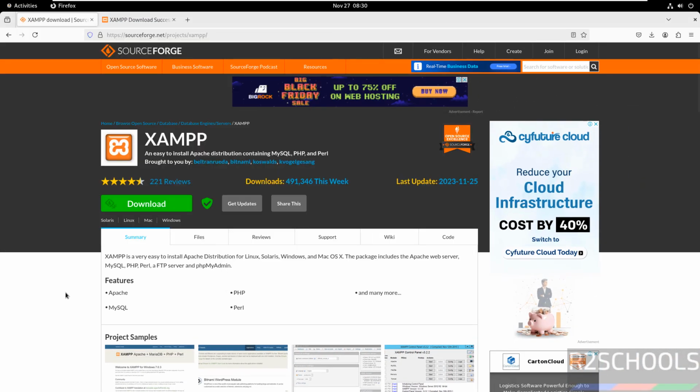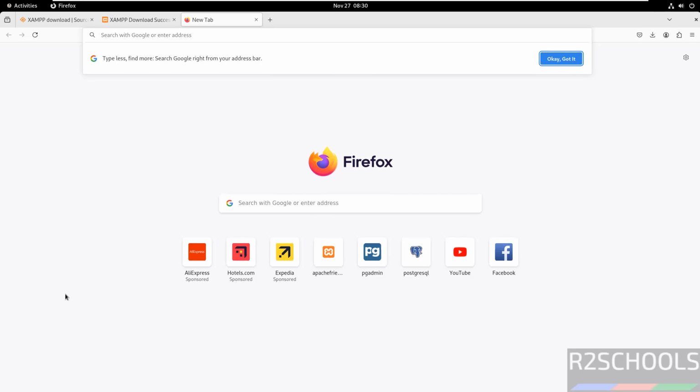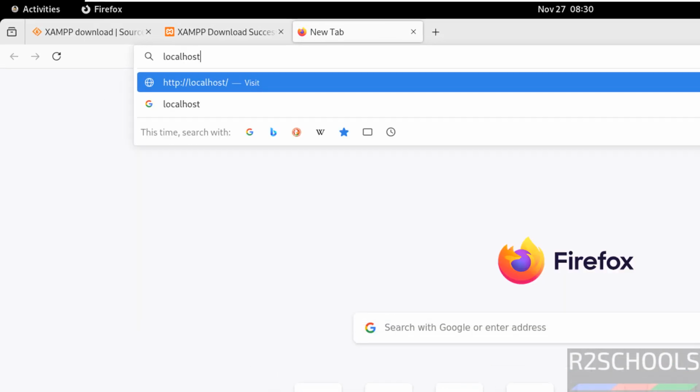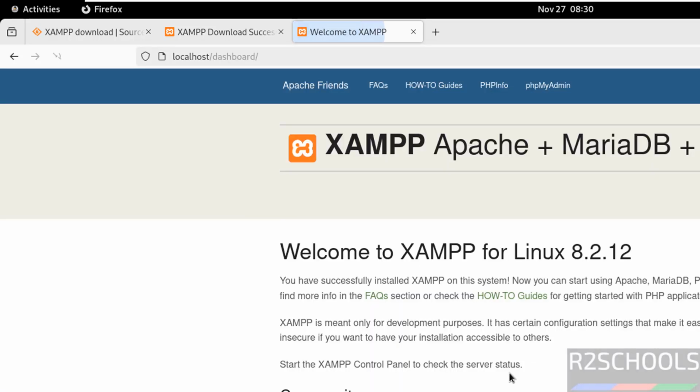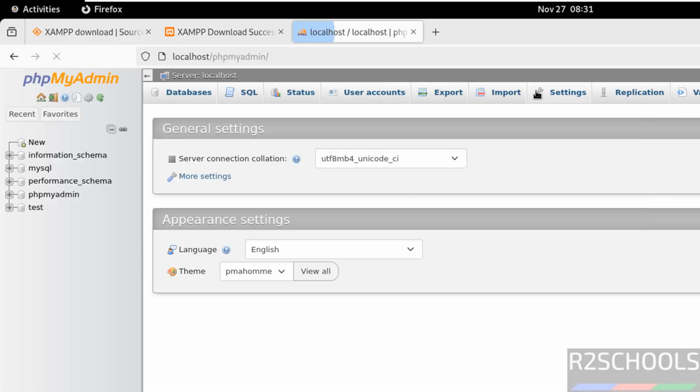Okay, now go to Firefox, open new tab, then type localhost. If you get phpMyAdmin, then it is success. Hit enter. See, we got the localhost dashboard, which means we have successfully installed Apache web server, MariaDB, PHP and Perl. And see here, welcome to XAMPP for Linux 8.2.12. If you go to phpMyAdmin, there you can see the MariaDB databases information.